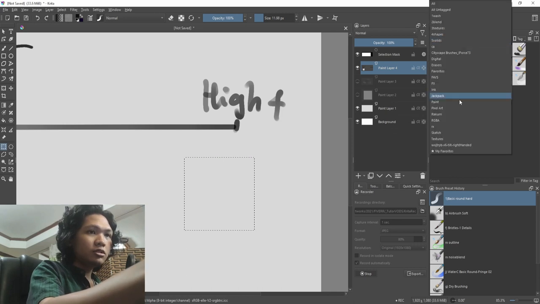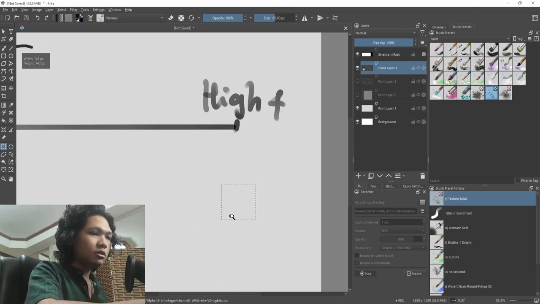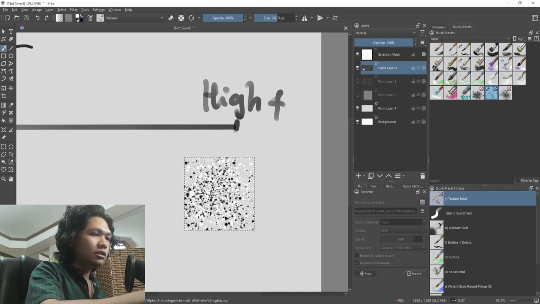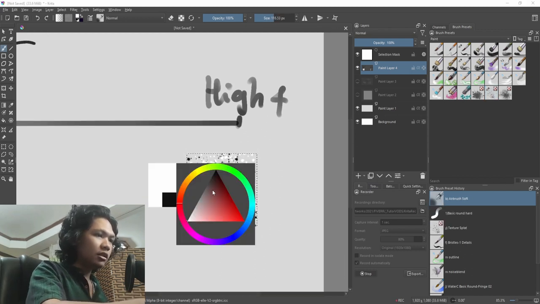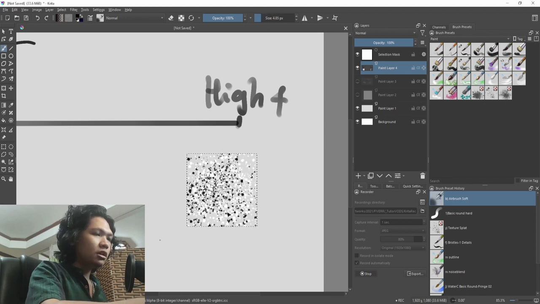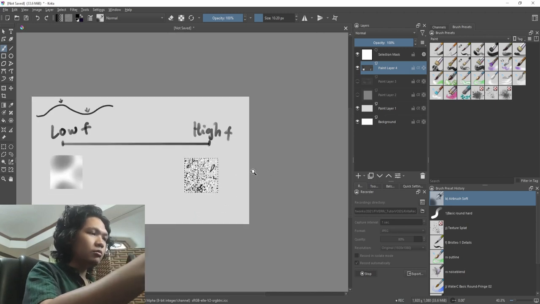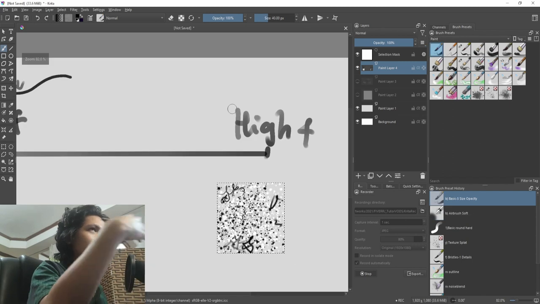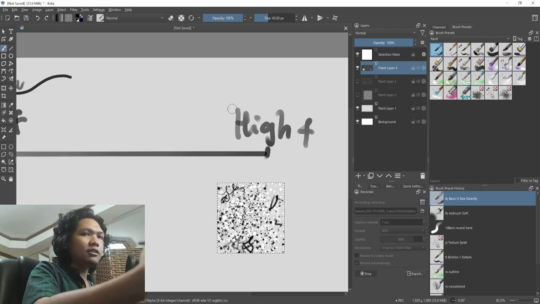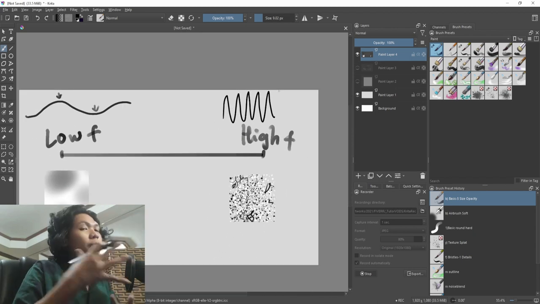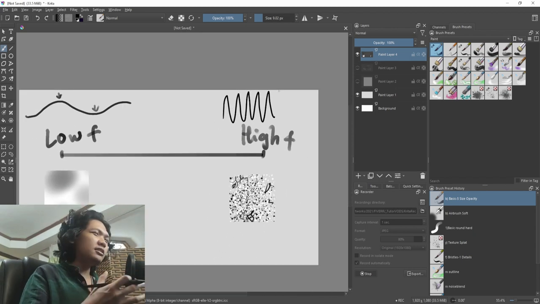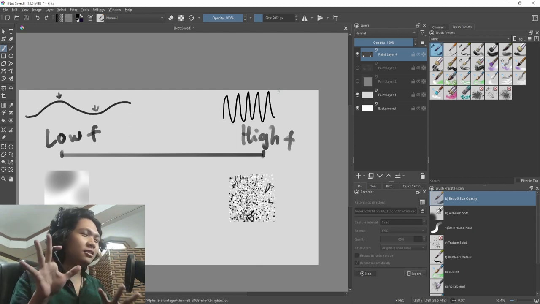So let's use a brush, say for example this one. It's going to be high frequency noise, right? Or I can use the soft brush again, but instead of using a large size, I can just make my brush smaller. So that's high frequency noise, meaning when you look at its waveform, it's going to look like this, it's going to look like that, right? So painting actually is just the balance between these frequencies.